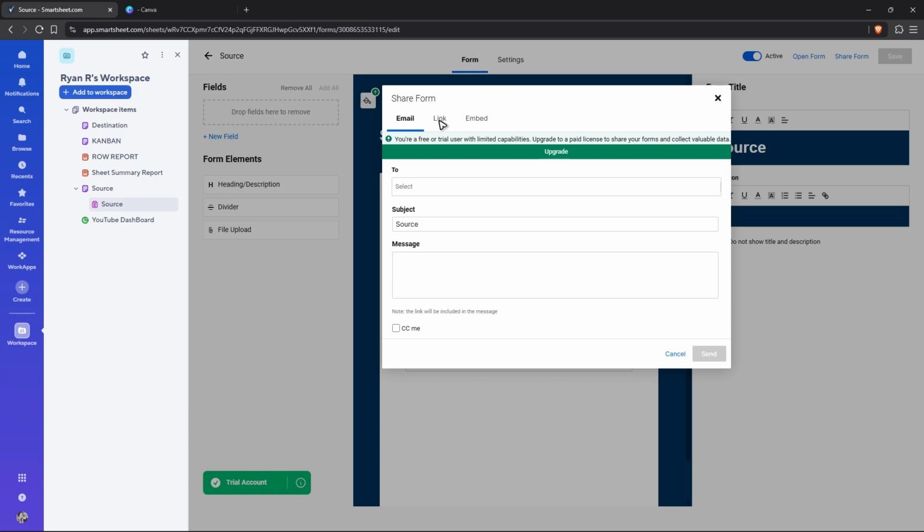Okay. But for you to be able to get the link, you should have the upgraded version of Smartsheet. So let's say you clicked on link and copied the link. Now, just for example, I have this link right here, which is the channel's URL. Now, again, by this time, I already assume that you copied the link from this form.